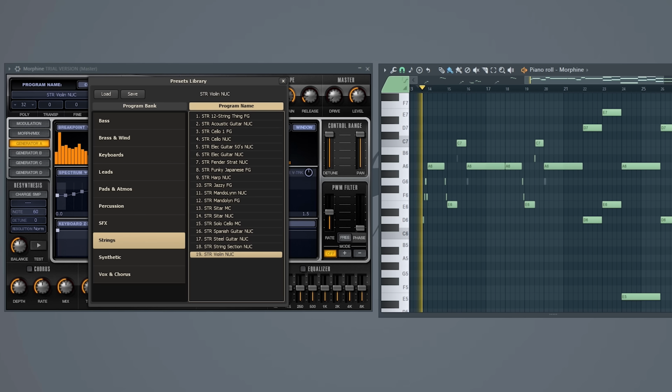Next up, we have a violin piece, and I originally played this violin piece with a preset found in Morphine called STR Violin NUC, and here's how it sounds.